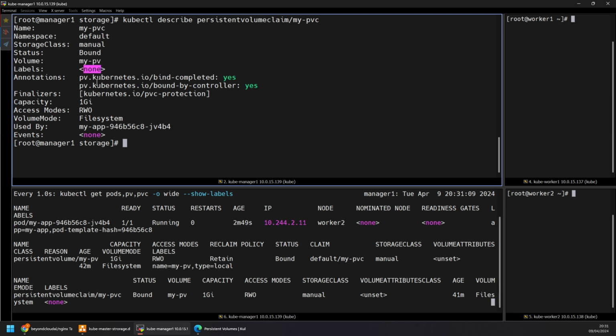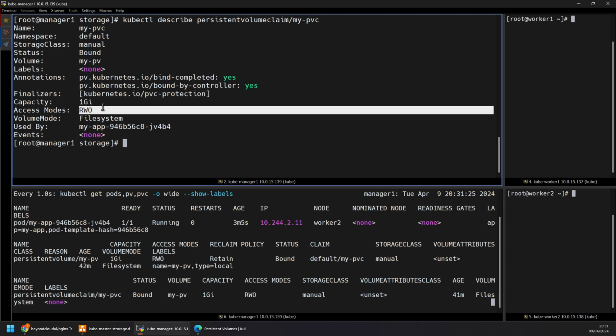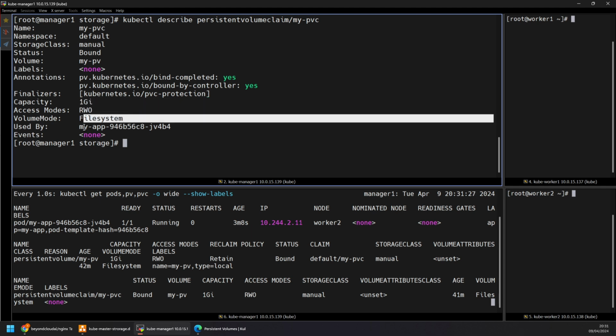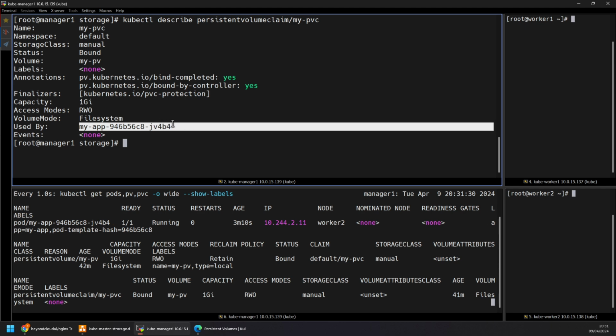There's no label. And there are these two annotations over here, which talk about bind completed and bind by controller. Yes. And then here is the finalizer. It talks about PVC protection. Here, capacity, access mode, what volume it uses. And used by is basically the PVC ID. So this is basically the PV ID. So sorry, not PVC ID, it's PV ID.